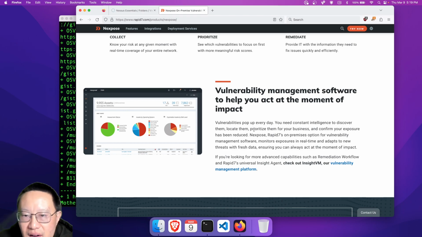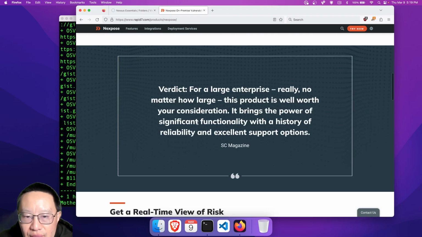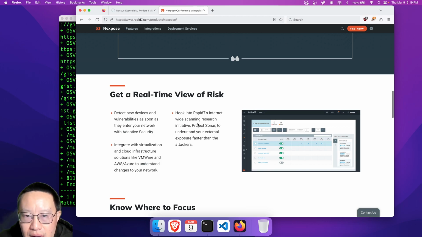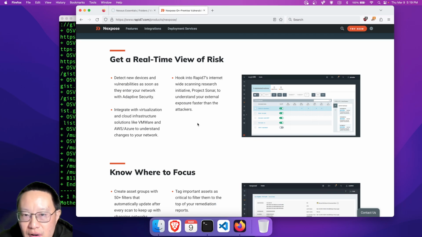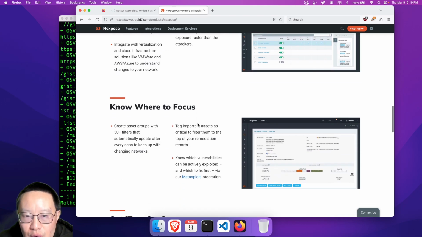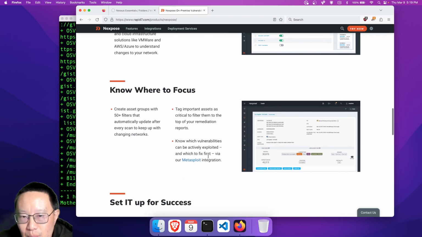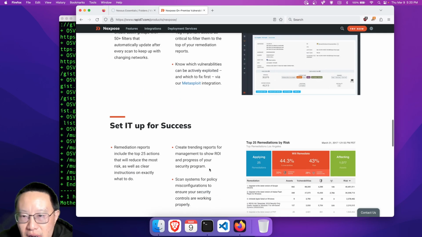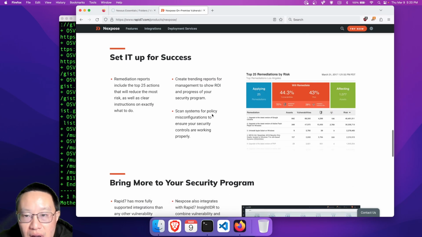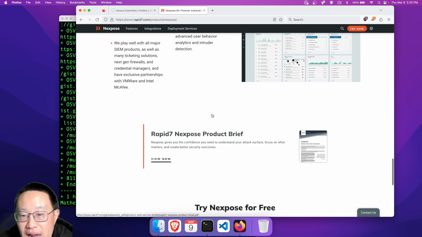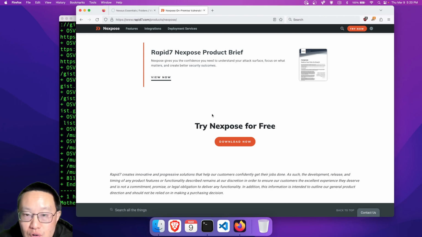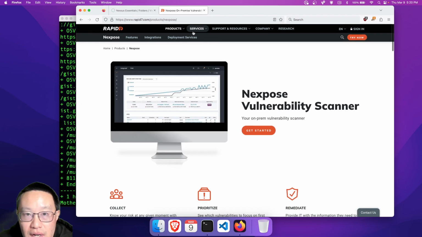Vulnerabilities pop up every day. Okay, all right, that's good. Again, like Nessus, Nexpose is not limited to just web applications. It can look for malware, open ports. There's many different things to search for. Or know what vulnerability can be actively exploited, which to fix first. Okay, it actually integrates well with Metasploit. Okay, this is another one. Again, Nexpose is a commercial product. Don't know if they actually give a free version of it. I think there's a try now, but is there an education version? I'm not sure.